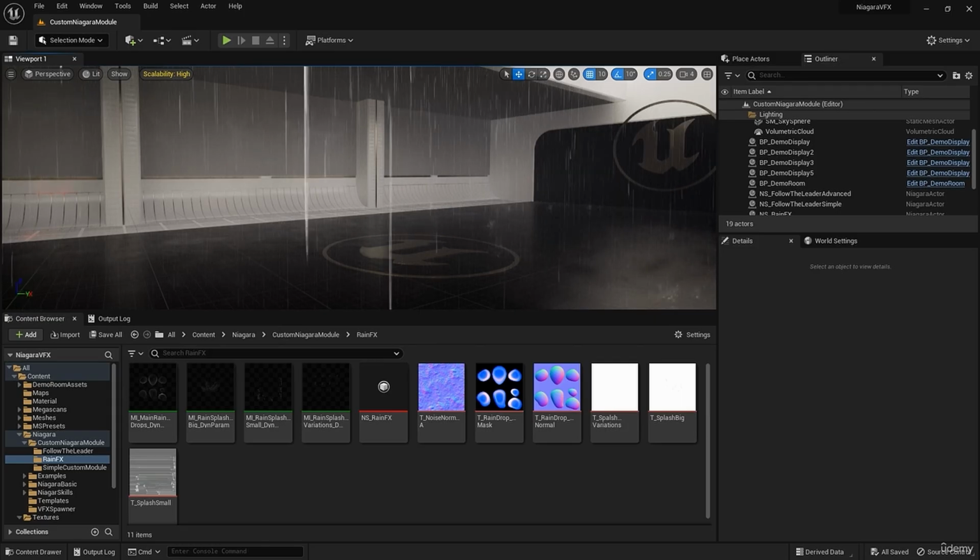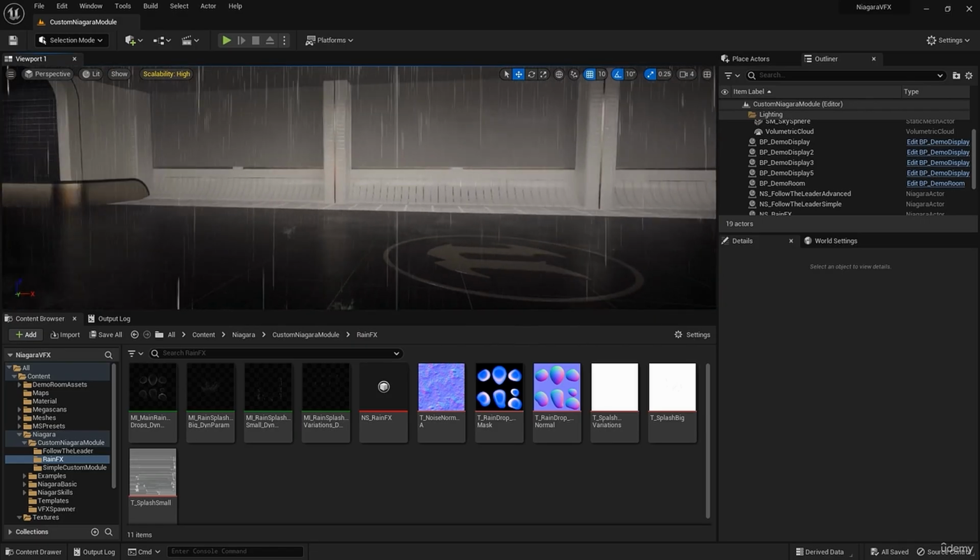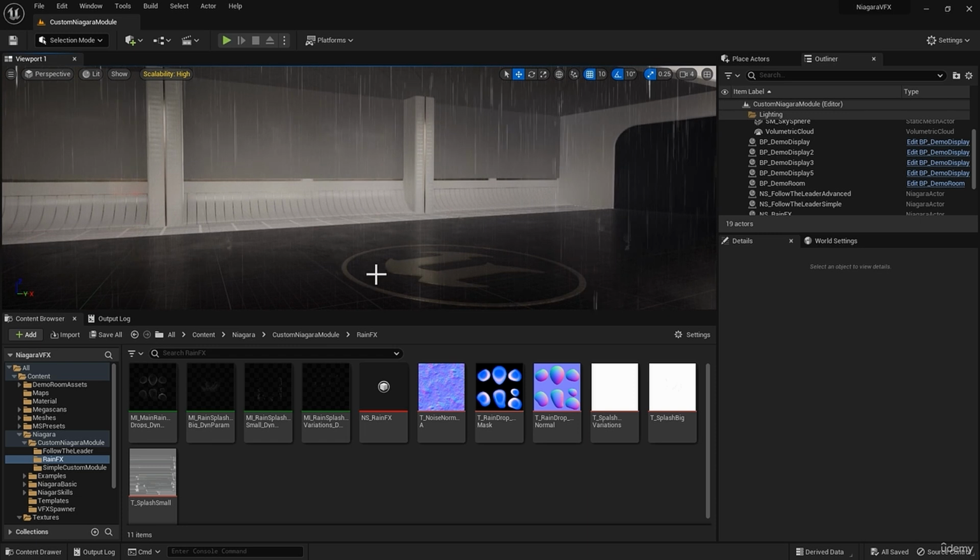Welcome! In the last lecture, we created different splash variations for this rain VFX, and this is what we have so far. And there's one more emitter that I'd like to add to this Niagara system, and there will be some ripples. So first, let's get hold of some textures.